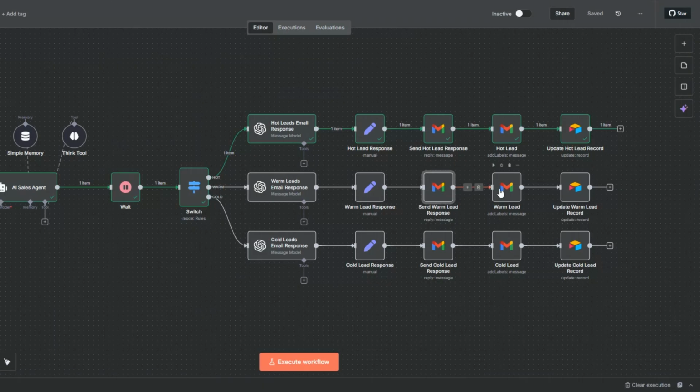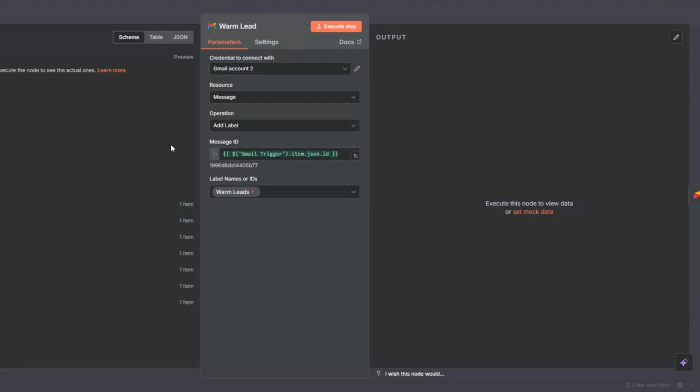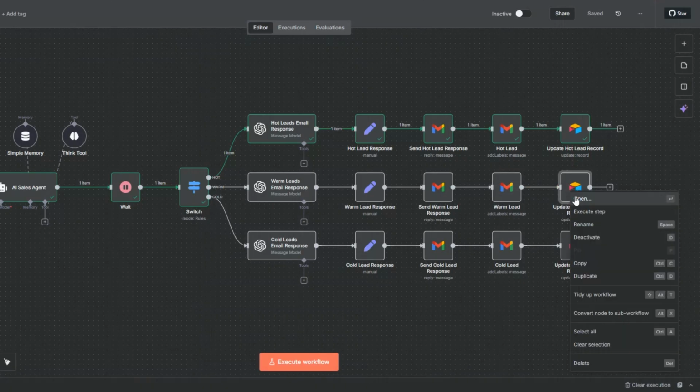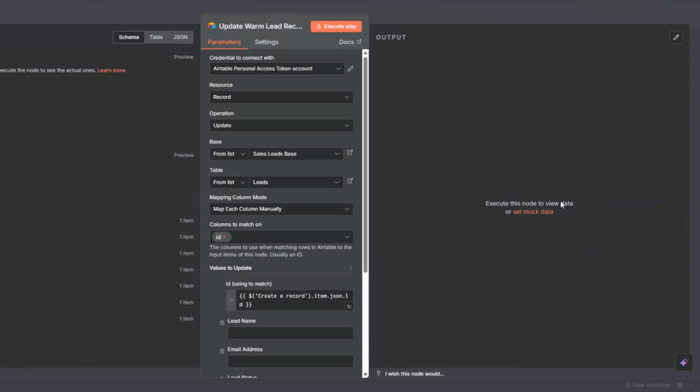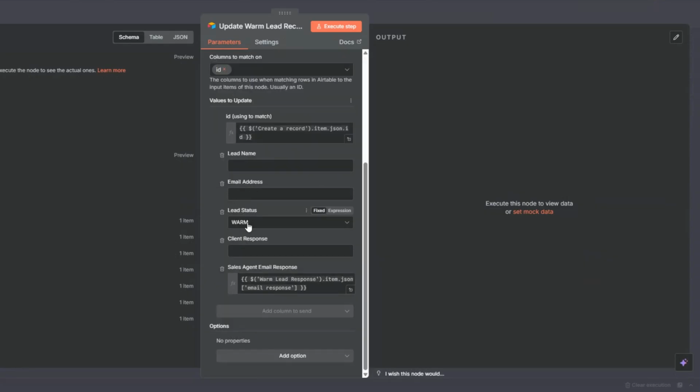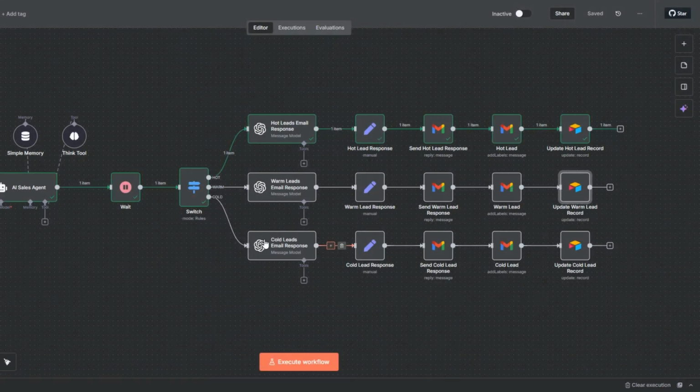And here we're updating the label of this email, which will be the warm leads label. And then lastly, we're updating the status in our database in Airtable, where we're updating the status, which will be warm. So we're doing the same with the cold leads route.